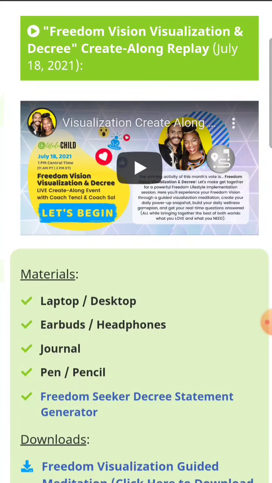So this is about an hour and a half workshop that we did that walks through every single step from visualizing your vision, becoming familiar with it within your mind, and then translating it, putting it down into the Freedom Seeker Decree, filling out the form with you. So I highly encourage you to grab your quick materials, a pen, some paper, maybe some earbuds, that's optional, and open this up on your laptop side by side with your Freedom Seeker Decree. It gives you a link straight to the decree as well.